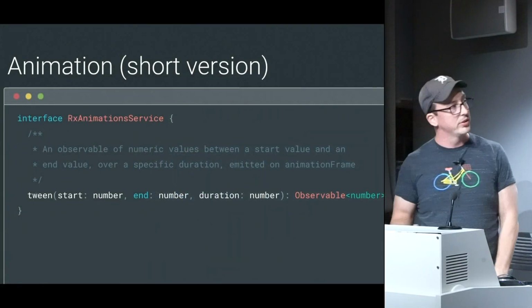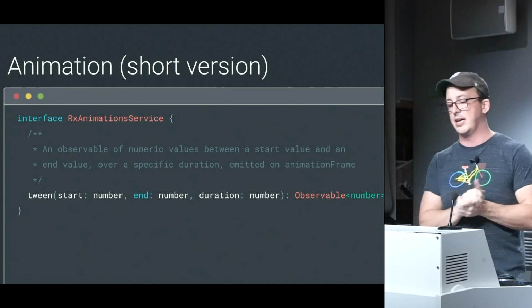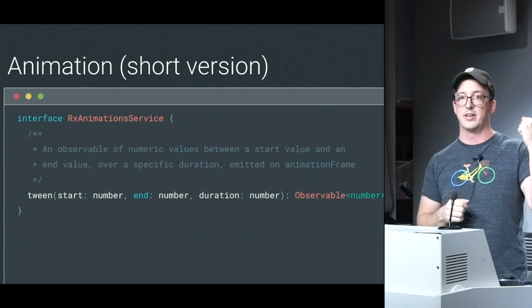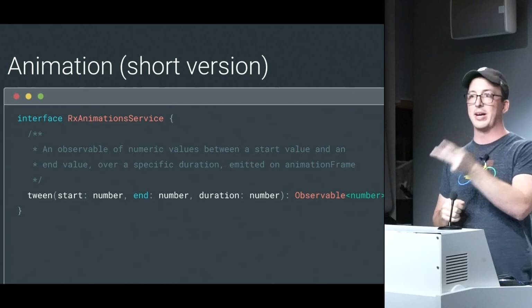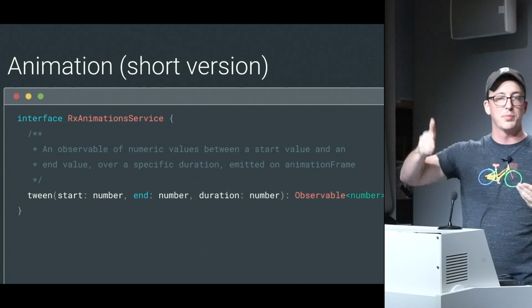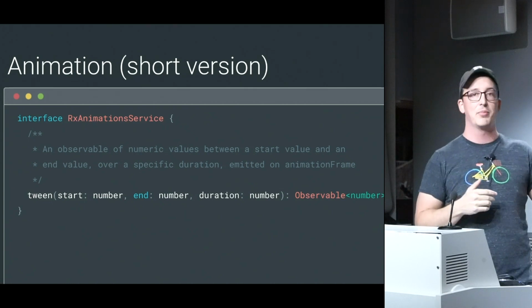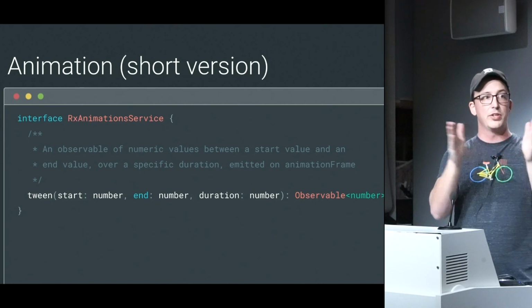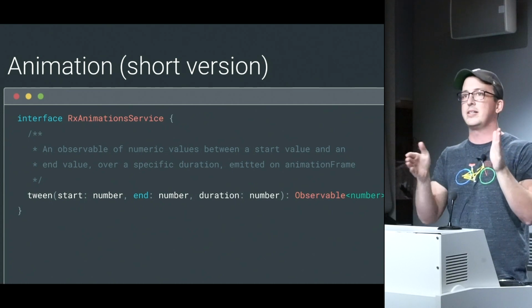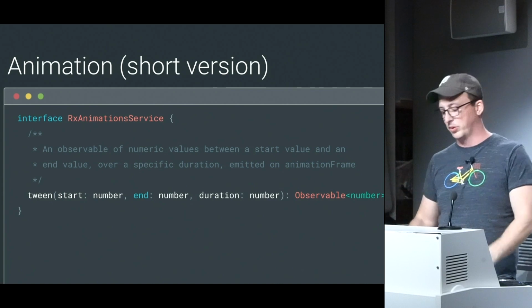So the short version is that I have this animation service that has an interface that looks like this. It's got a tween method on it that takes a number that you want to start with, a number you want to end on, and a duration. And it triggers a bunch of animation frames. The first value it emits is the start number. And then over the duration, it does some math to figure out how far into your duration it is, and it gives you values between the start and the end number. Everyone can get that.